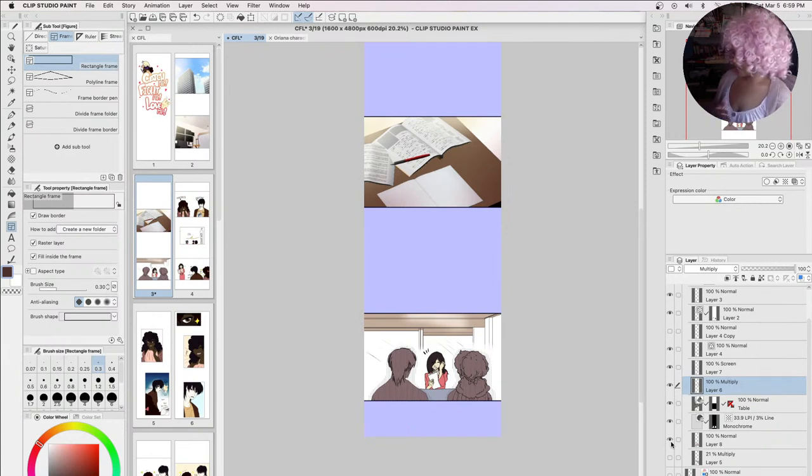So I guess I just work in about four different layers: my rough draft, my inking, my base colors, my shadows, and my highlights. So five different layers. That's what I like to do. But there are some artists that will work all on one layer, so don't feel the need to separate all your layers like I do.